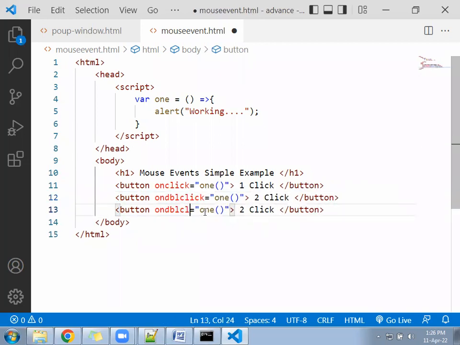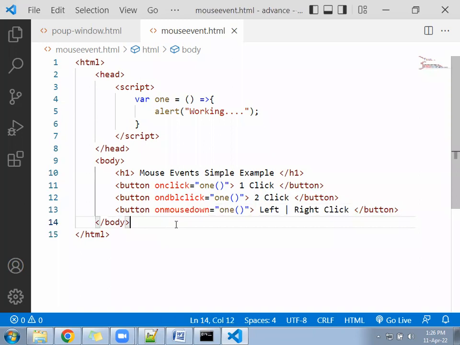On mouse down, left or right click. Do any click, either left or right, that is called on mouse down. On click will happen with a single click only. On DBL click, you have to do a double click. And on mouse down, whether you do a left click or a right click, the same thing will go.